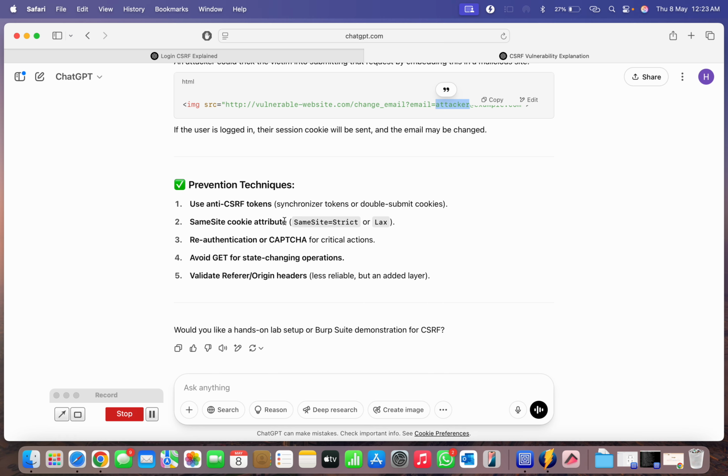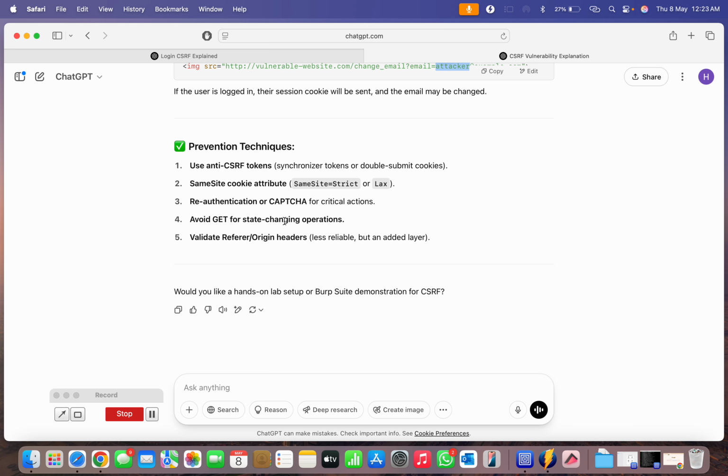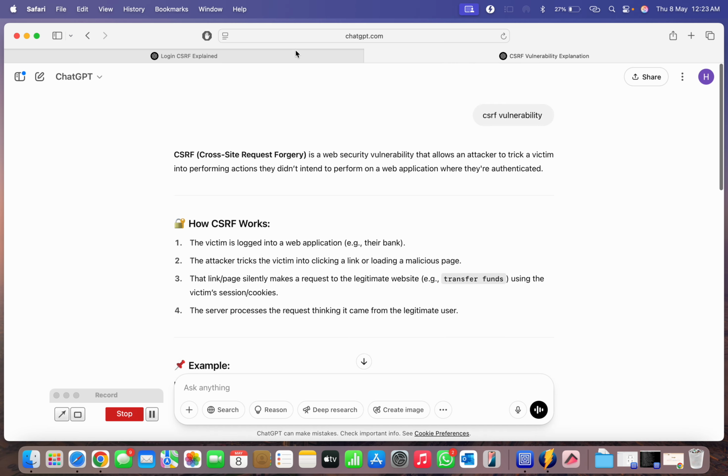So how to prevent it? Prevention is by using an anti-CSRF token. You can synchronize the token and submit it with the cookies as well. You can also set the SameSite cookie attribute to strict, and use re-authentication or captcha for critical actions, avoiding GET for state-changing operations. Validate the referrer or origin header, so the origin domains must be allowed. It is a less reliable but added layer as well. So this is called CSRF vulnerability.